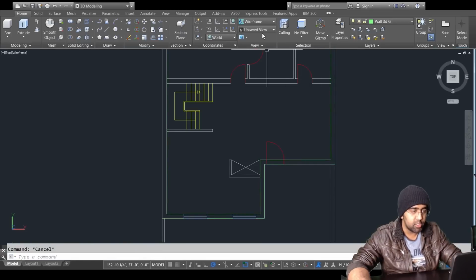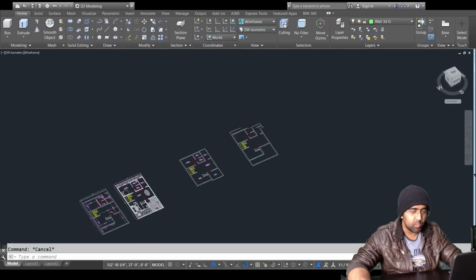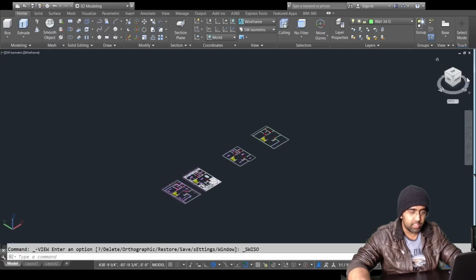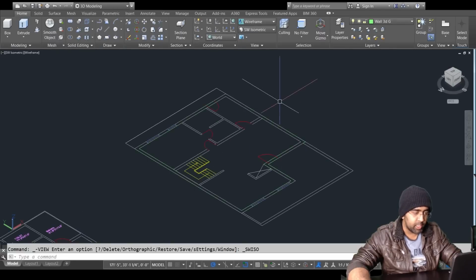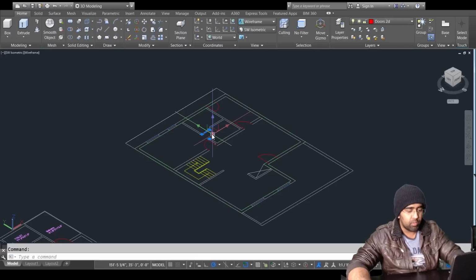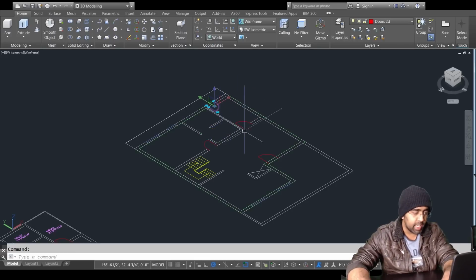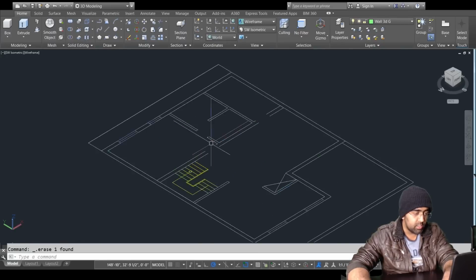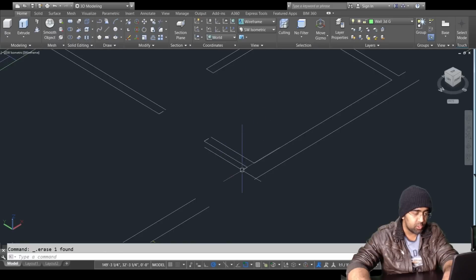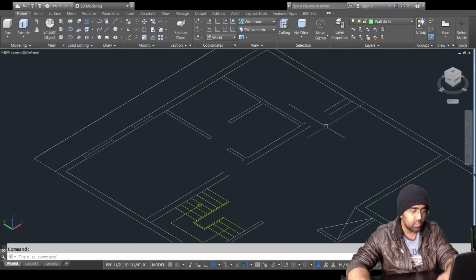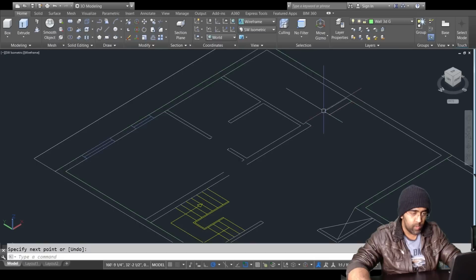Now let's change the viewport from here to SW isometric, or you could use the wheel as well. Sorry, not the wheel, this cube. Alright, let me show you one more thing here. There's a command called boundary. That command is pretty useful when working in 3D. Before we dive into advanced modeling, I just want to show you guys what this command does for you. So let me just make some lines here, and make a line here as well. Let's make a line here, make a line here.